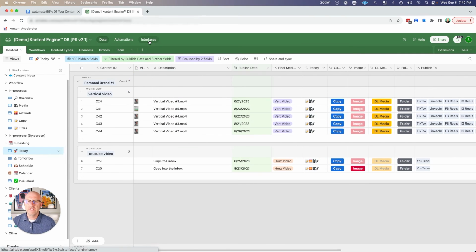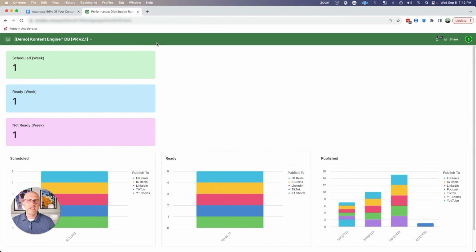And then what's also nice is that you can take advantage of Airtable's interfaces, which allows you to create different views. You can create different analytics that show you how much content is scheduled for the week, how much is ready, how much is not ready, and to what different platforms. So you can start to build out your analytics to give you a bird's eye view of how your system and your team is performing, and then you can figure out where the bottlenecks are, and then you can use those insights to go back to your team and improve the situation.